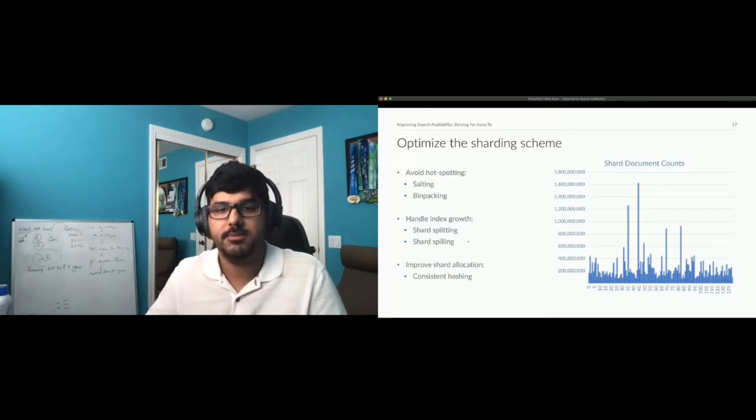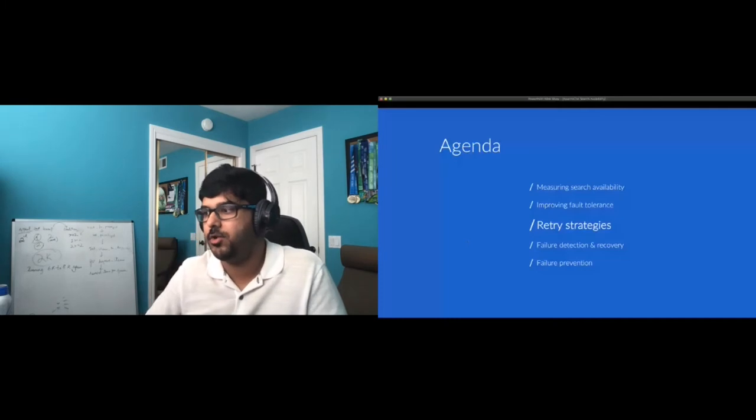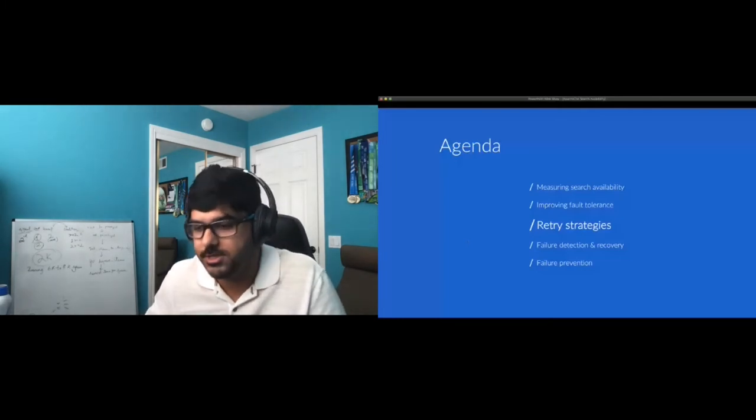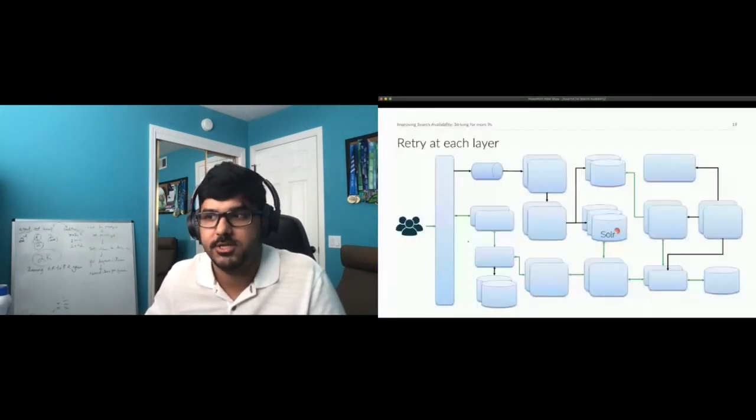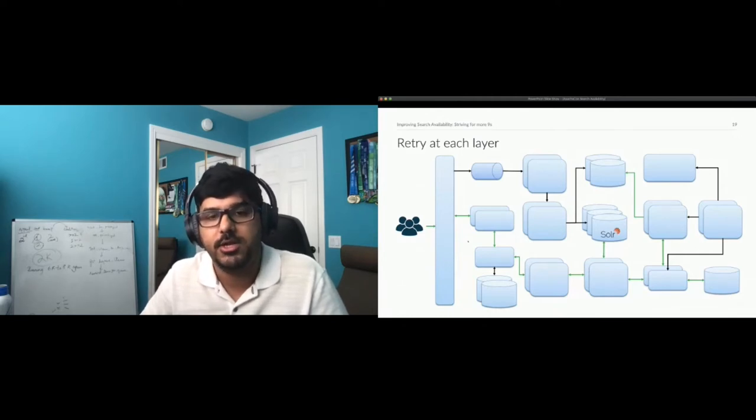So that brings us to another strategy, which is really useful in avoiding failures, which is retries. If you have a system like this, which has a large number of services that are talking to each other, then a great way to avoid network packet drops or intermittent failures at each service is to retry the request at each layer. One thing to remember, though, is retries can be overwhelming.